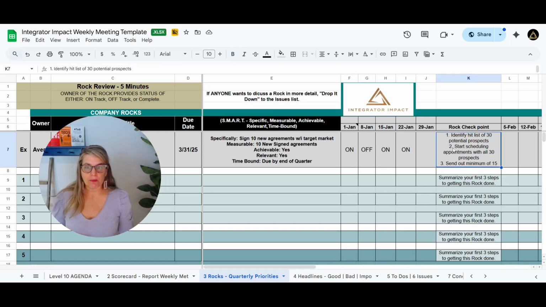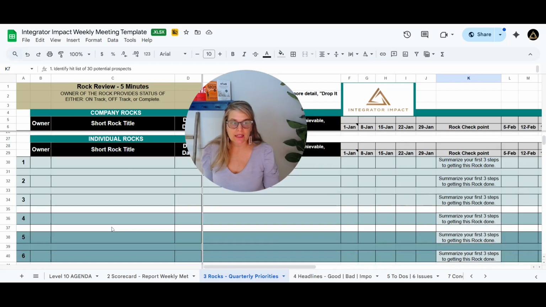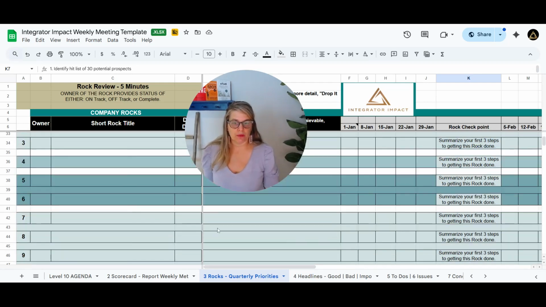And then we also had checkpoints at the end of every 30 days of where did you want to be at the end of the 30 days? Are you there yet or not? And that makes it a lot easier to say if I'm on track or off track if I know where I'm supposed to be. That's why those are built there. At the bottom, you'll see there's a space for individual rocks. These are the additional rocks outside of company rocks that you can list and help everyone stay on track with as well.